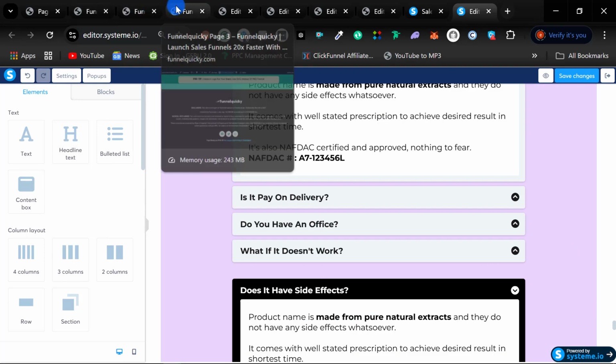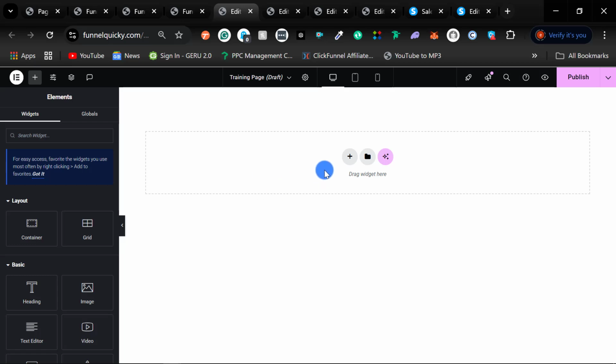Now I've created a blank page right here. So let's assume I want to build a sales page. I already know the sections I want, or the blocks I want. I want the hero section, I want the testimonial section, I want the info story section, then I want the symptom section, then I want the intro section where I introduce the product, then I want the features and benefits section, then I want the pricing section.